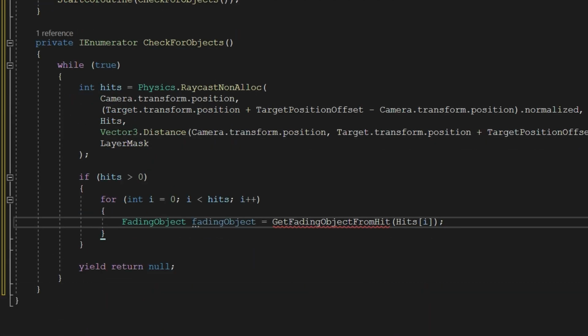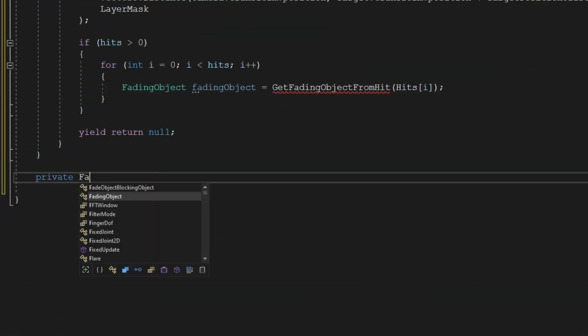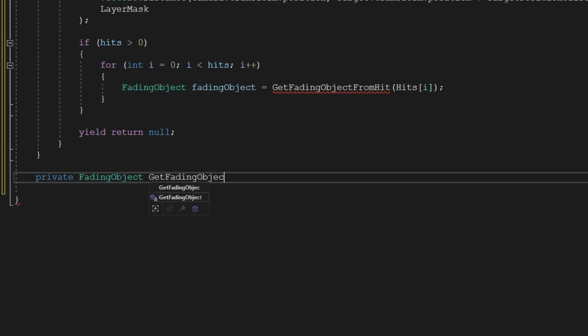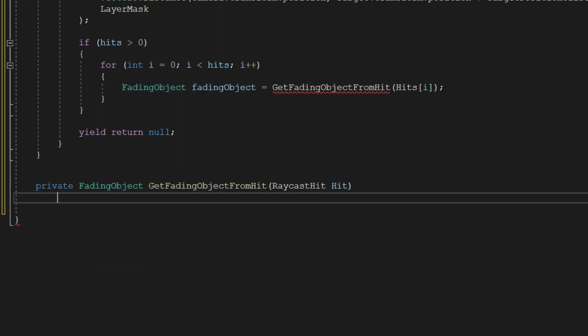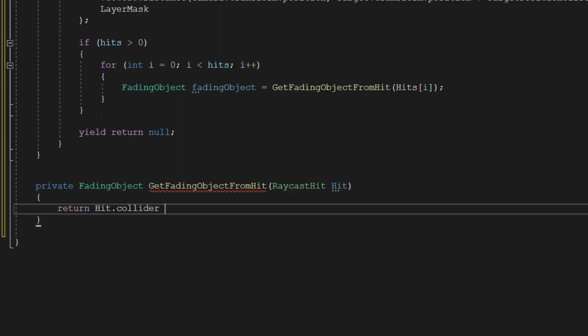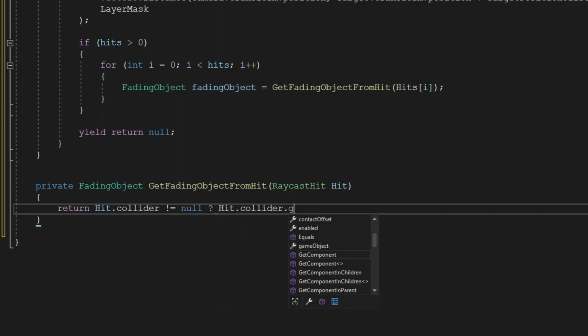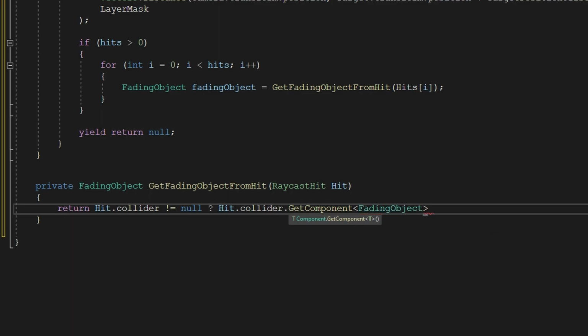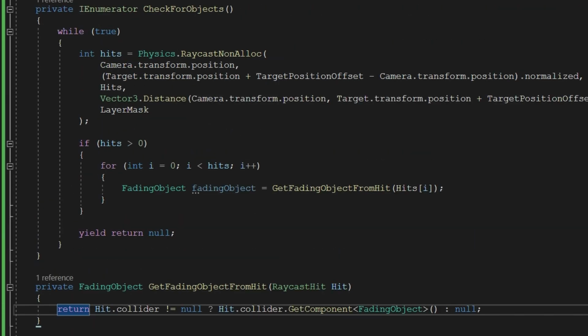Let's go ahead and define that with private fading object, get fading object from hit that accepts a raycast hit, and we're going to return a hit.collider is not equal to null, question mark. That's like saying if hit collider is not null, then we're going to return hit.collider.GetComponent fading object, and we're going to do colon null, which is saying else, we're going to return null.